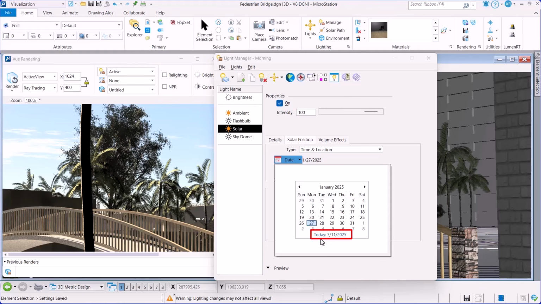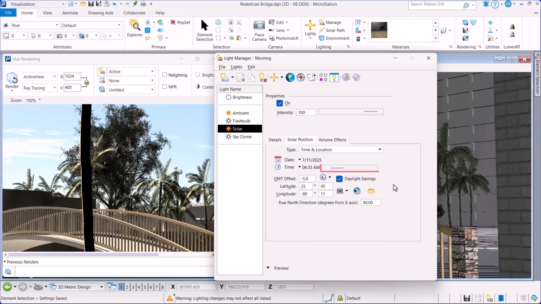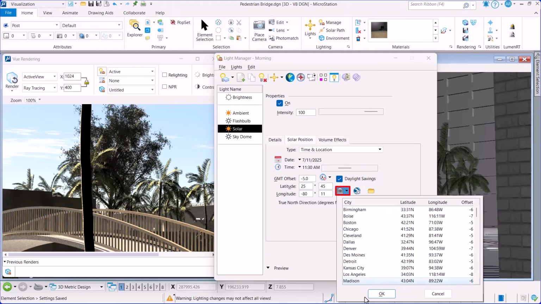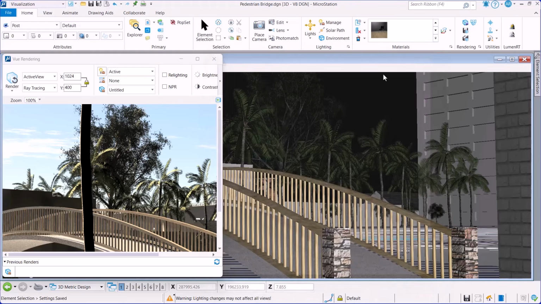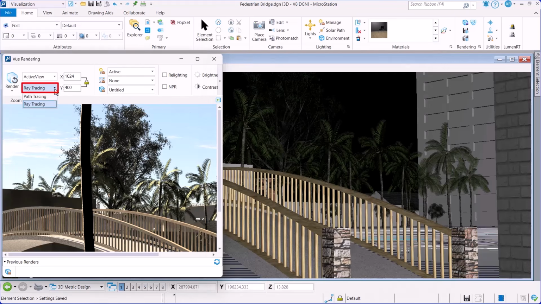A critical aspect of realism is the accurate depiction of environmental light. MicroStation offers precise control over solar lighting. The sun's position can be defined geographically by specifying a location, date, and time of day, or it can be adjusted manually by setting its direct azimuth and altitude.